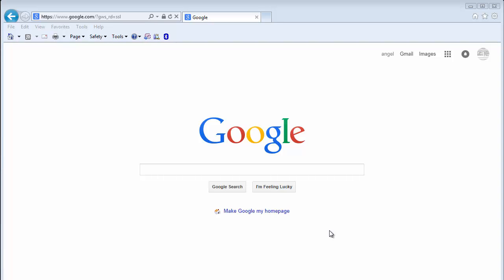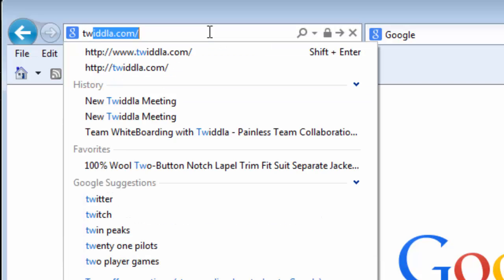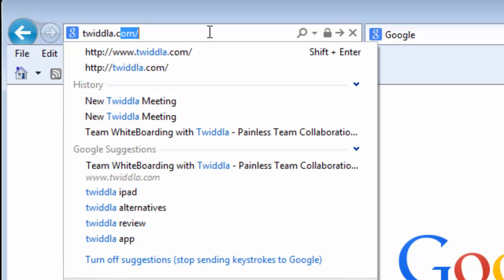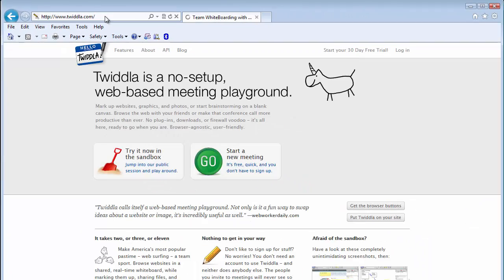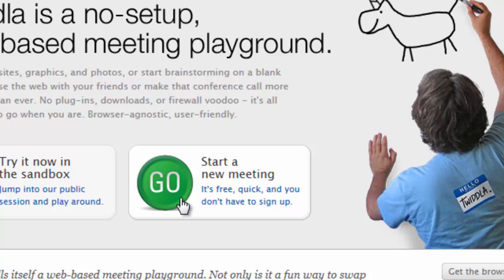Okay, what we're going to do now is show you how to create a meeting in Twiddla.com. So let's go ahead and go to the Twiddla website. It's twiddla.com. Okay, once you get to the Twiddla website, you can go ahead to create a meeting. You can go ahead and click on the green Go button.